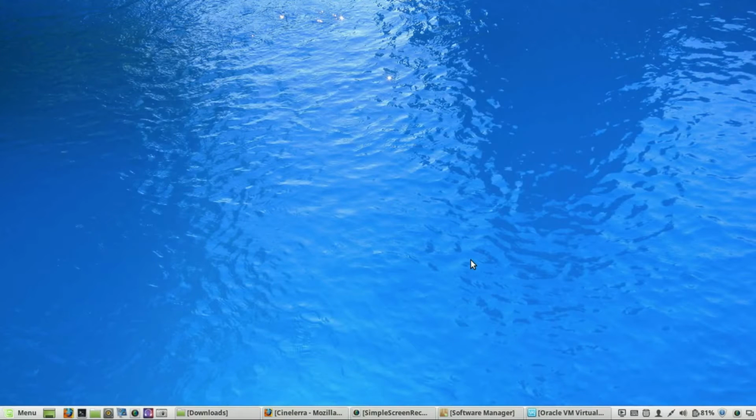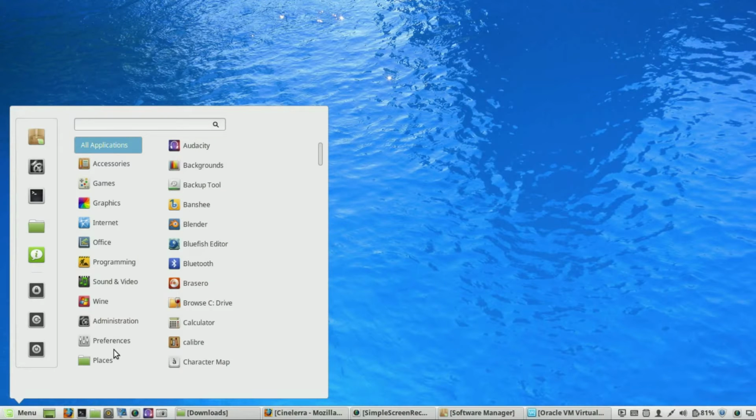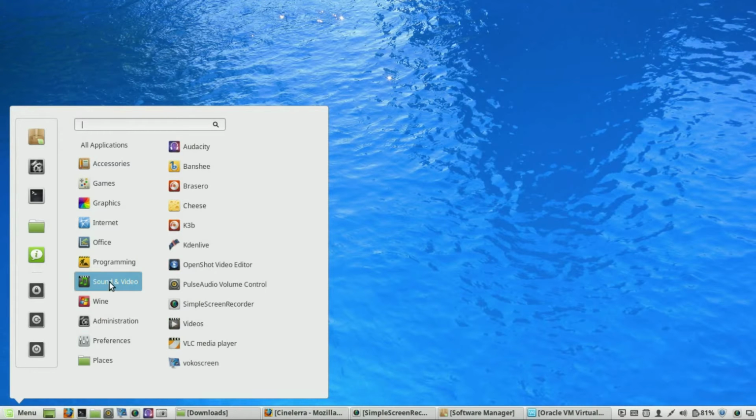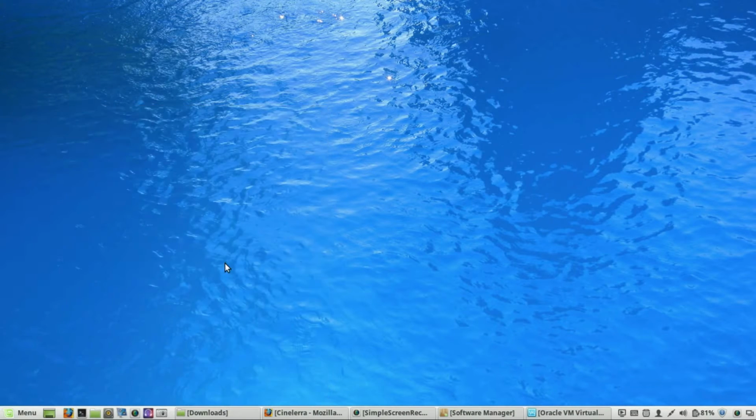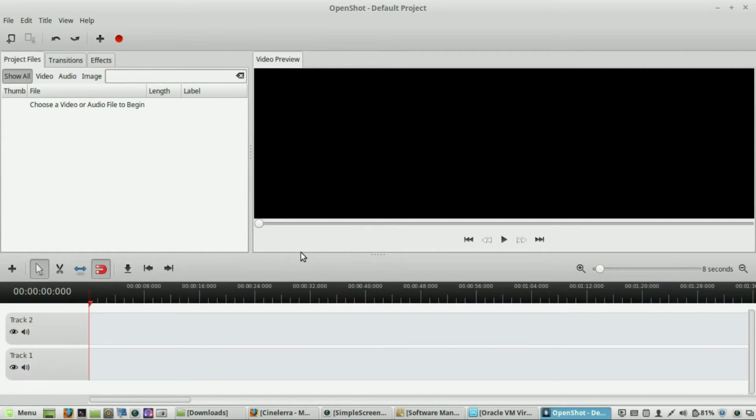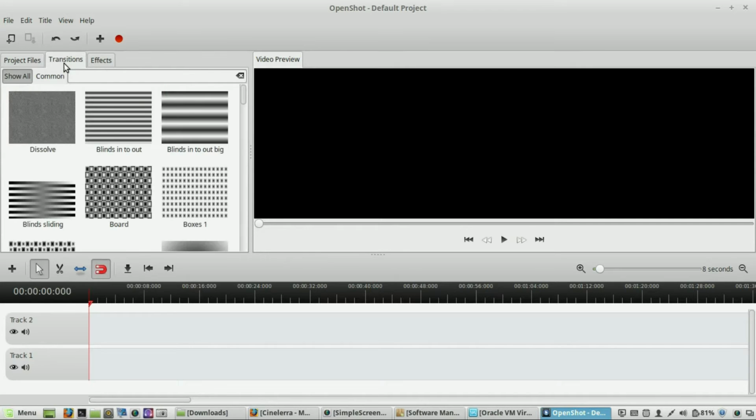So let's go ahead and talk about the ones that we've installed. Okay, so the first one, and the one that I'm going to be spending all my time talking about really, is Openshot. So let's open that one up. And Openshot is absolutely my favorite to use in terms of really getting a video out there quickly. It has a lot of good features.